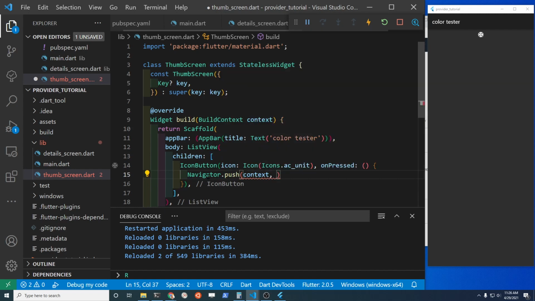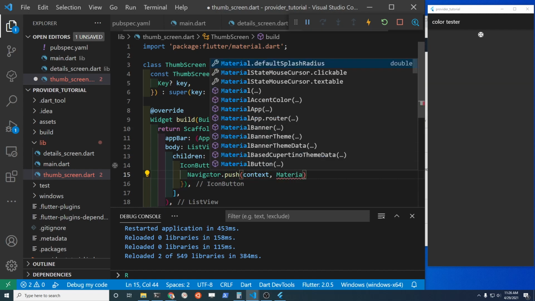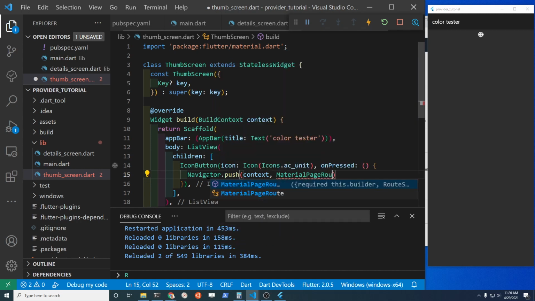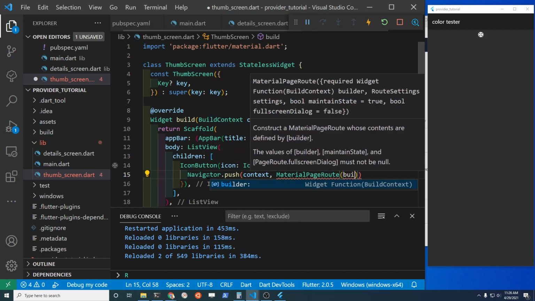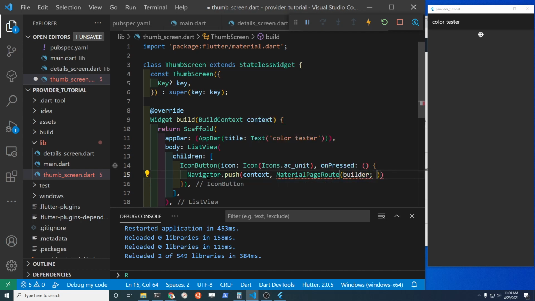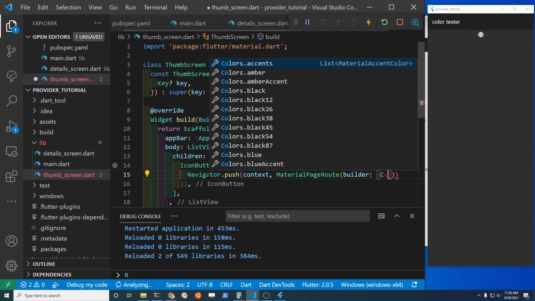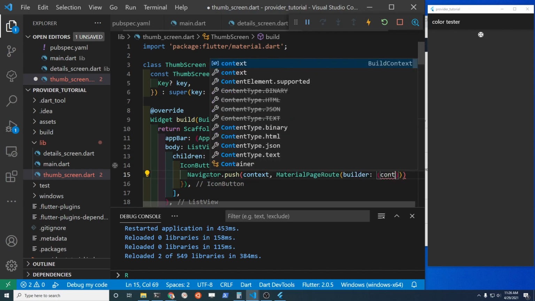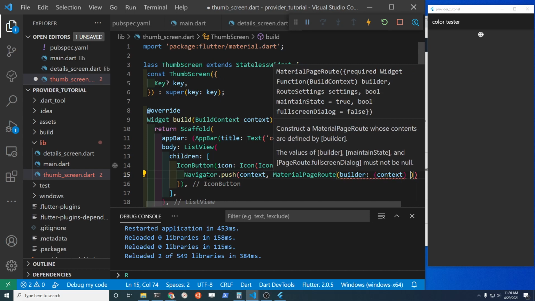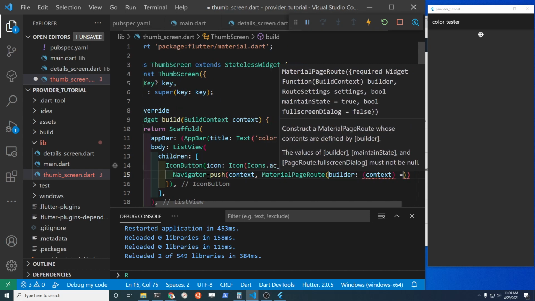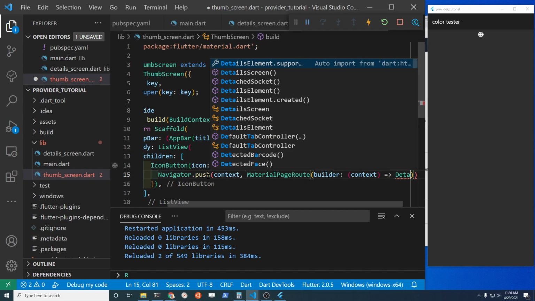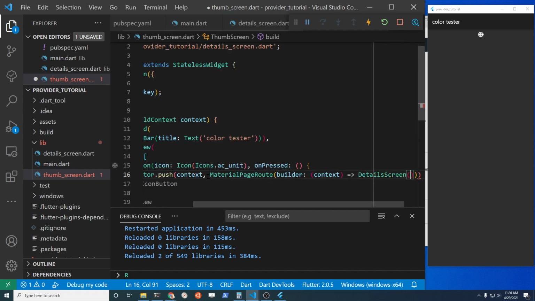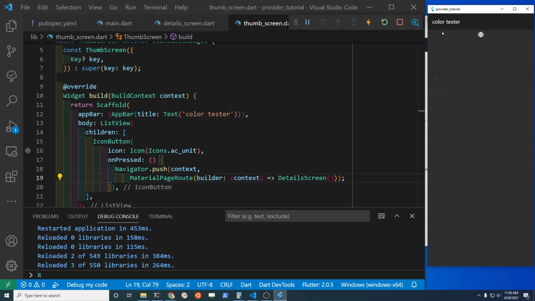So it's material page route, which takes a builder and we use the context, and we'll just push it to return the detail screen right there. So it's going over to the detail screen. So we've got the connection. I'm going to make this a thumbnail, and then when you click on it, it goes to the detail screen.